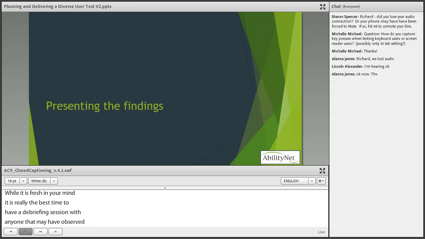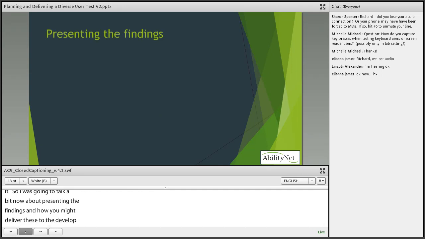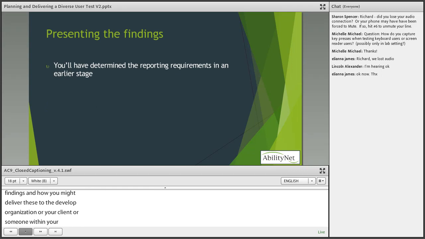So I'm just going to talk a bit now about presenting the findings and how you might deliver these to the relevant organisation, your client or someone within your organisation. As part of the requirements gathering stage we looked at earlier on, you will have determined the best format, whether you're going to use a PowerPoint, present findings firsthand, or put things into a standalone Word report and send them over.